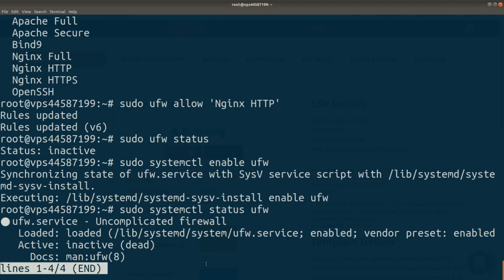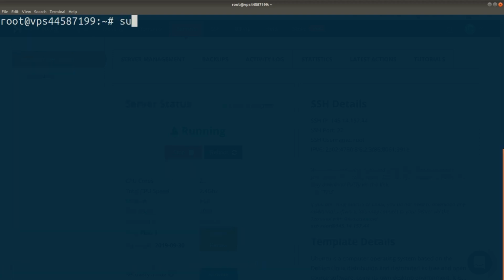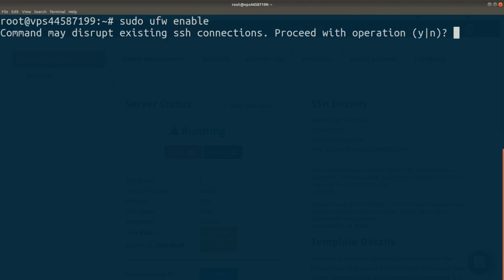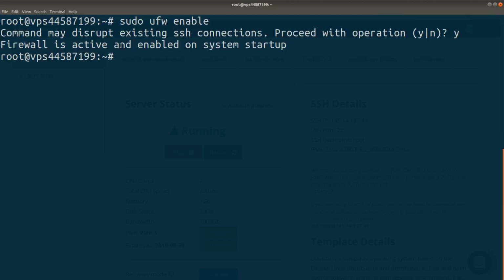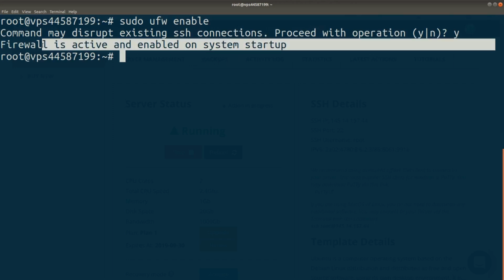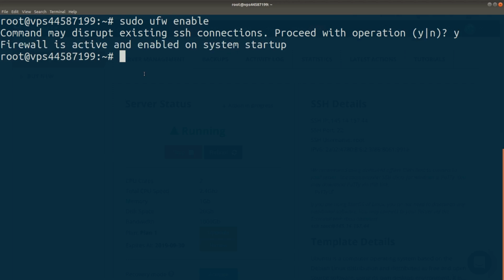If we try to do status again, right now it's fully loaded, but it's not activated whatsoever. Lastly, make sure to activate the firewall, otherwise it won't work. So just do ufw enable. It asks whether to proceed with the operation, and yes, it's clear in here, it tells you the SSH connection might be disrupted. Now the firewall is active and enabled on system startup, so once your system is booted up or rebooted, the firewall will start automatically. That's pretty great. You can go and check out the status once again, and you can do systemctl.